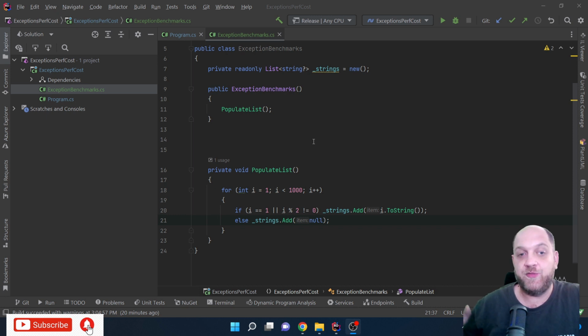I have here already a very basic setup for a class on which I want to run my benchmarks. And I have here a populate list method that populates a list of strings with some new strings. And the thing I'm careful about is that when I'm populating this list, whenever we have an odd number, we'll add it as null. So in the end, we'll have a list that contains a lot of string representations of numbers, but it will also contain null elements. And this would allow us to do some stuff here.